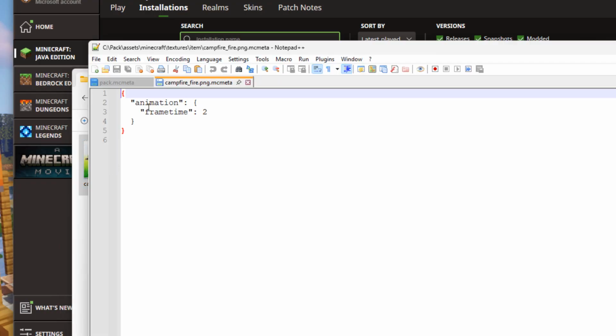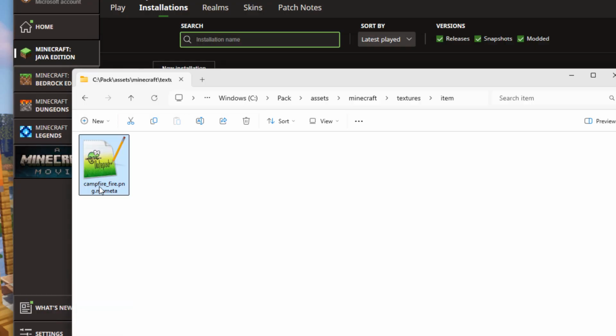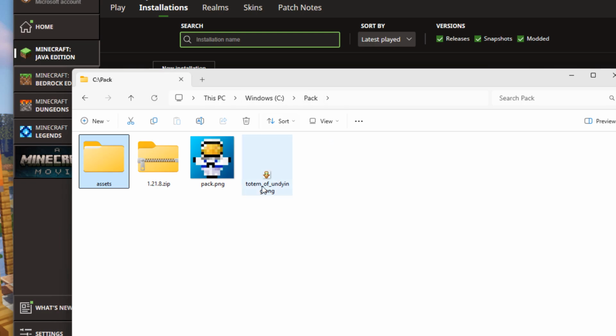Just see what we have in here. All this says here is animation and frame time and 2. You can use the 2 to adjust how fast or how slow the animation runs. I'll just leave that at the default settings, but that's all that is. So all we need to do is just to rename this, and it has to be named the same thing as our image file. So it's back over here again.